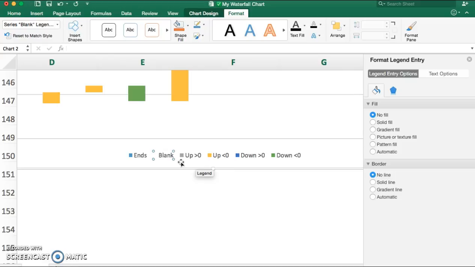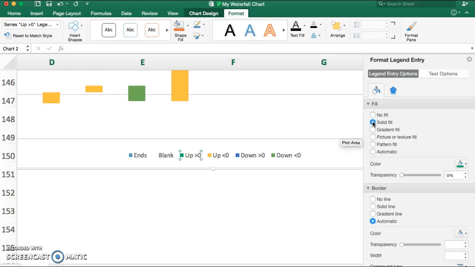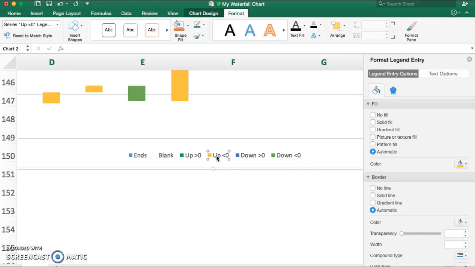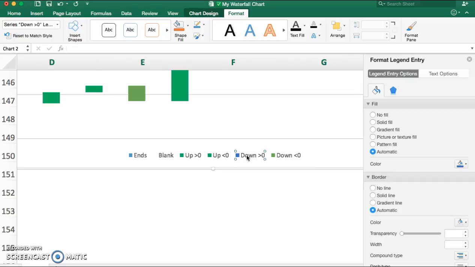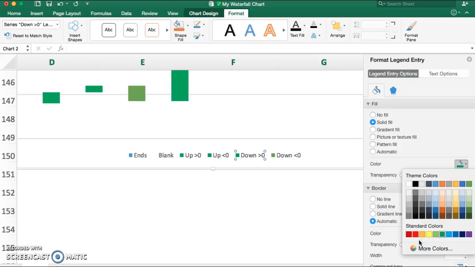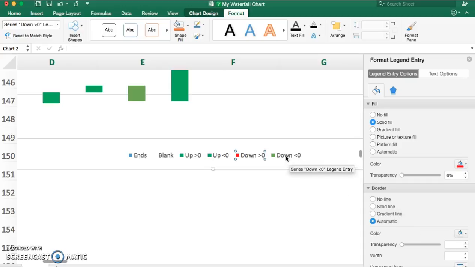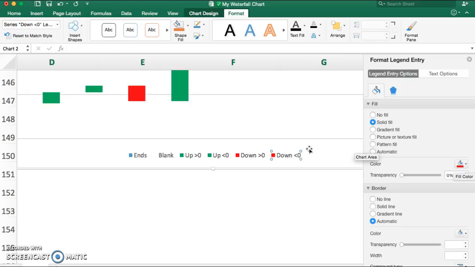Okay, so now we edit the first up. Select Solid Fill. It's green, so that's fine. The second one we'll make Solid Fill green. The downs will make red. Solid Fill red. And the last one, Solid Fill red. Right, so last of all we'll do the ends.